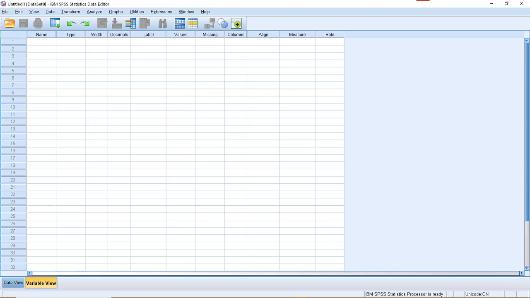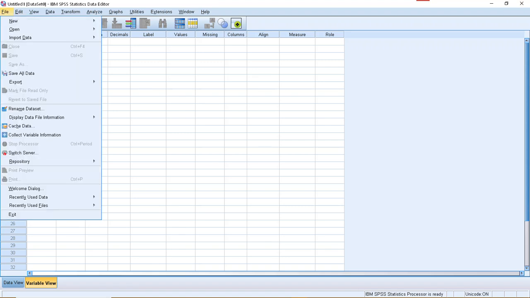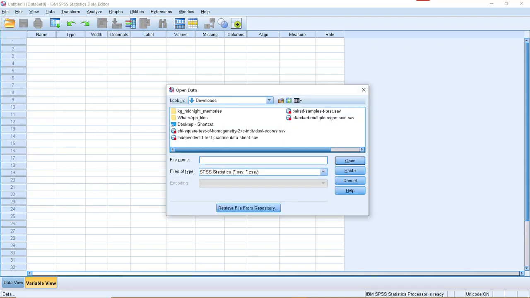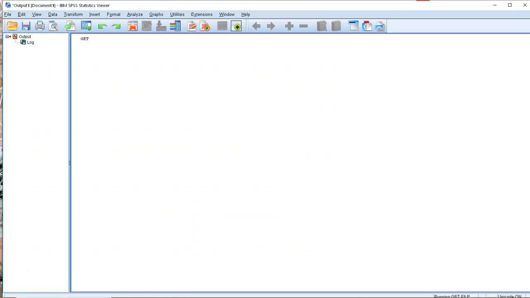Okay, next, what I'm going to show is how to demonstrate and run an independent samples t-test with SPSS. So again, open the file and look for the data of the independent t-test practice datasheet. This one, then open.